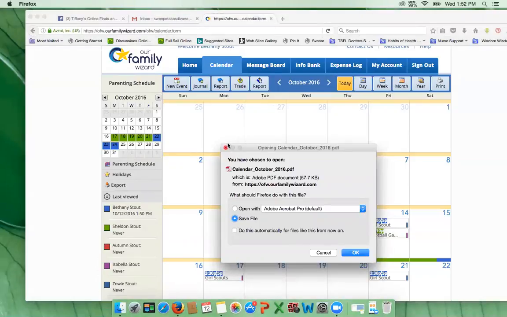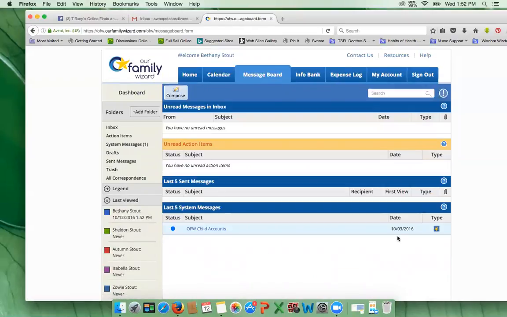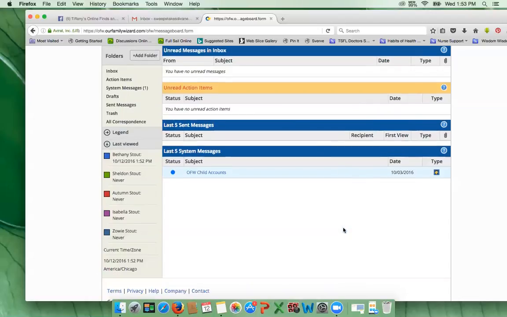So that's really nice. The other feature that we really like is the message board, where you can go in and type in messages to each other. This is really great if you have a hard time communicating with your co-parent. So if things tend to get ugly, then you have a great way to communicate that's neutral here. So it's all recorded, and nobody can go in and alter or delete things.